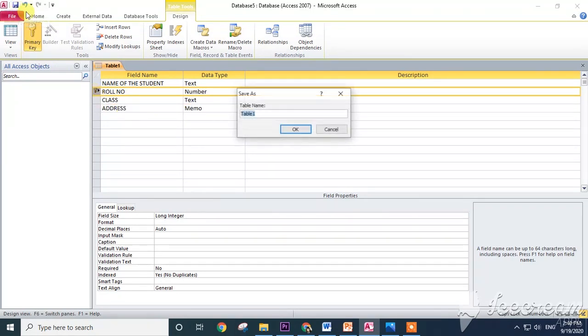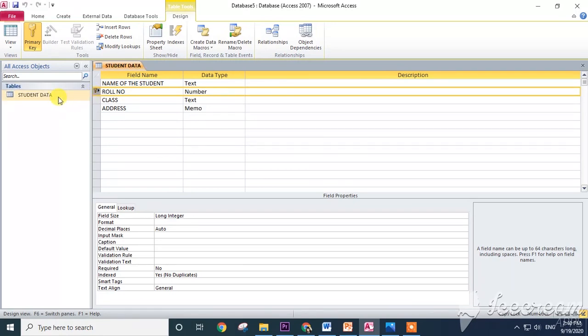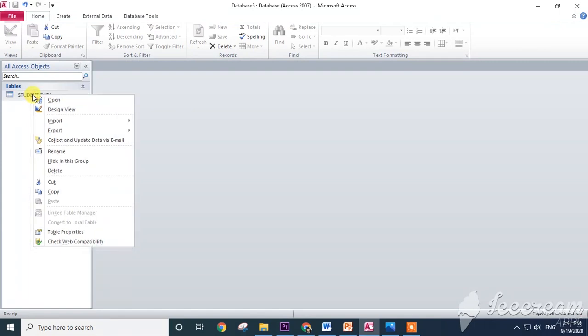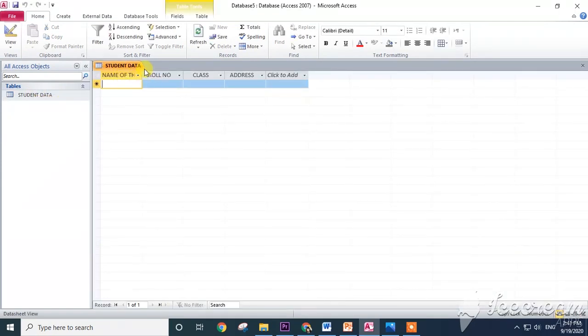Now we need to save this table. Right here, student data, instead of student form I am writing data, and click on OK. See, now right click, close. Now I want to see this one. Right click, open. See, we have created it in design view, but now we are seeing it in datasheet view.